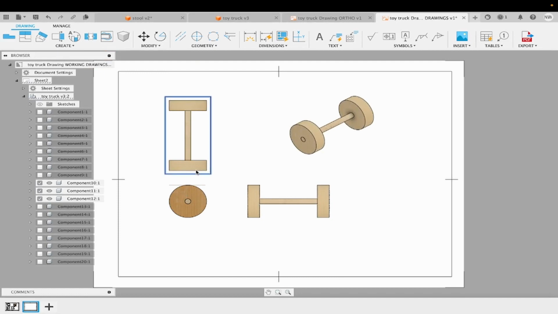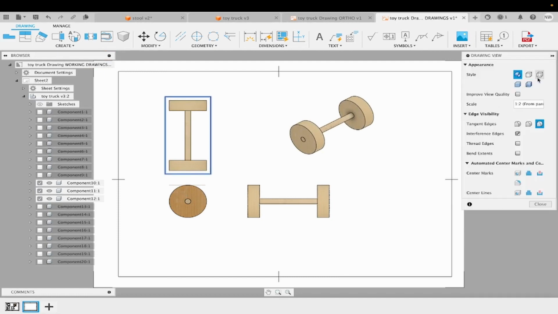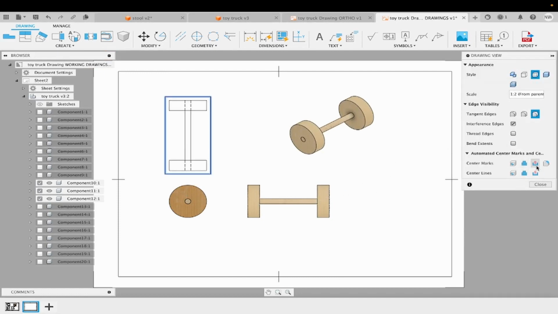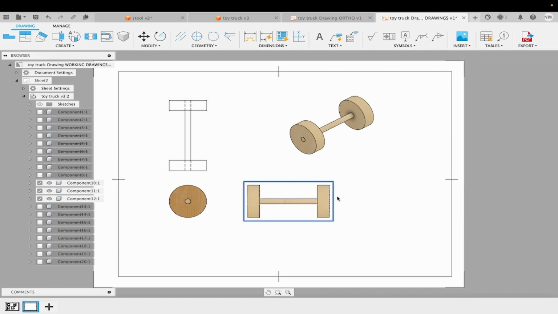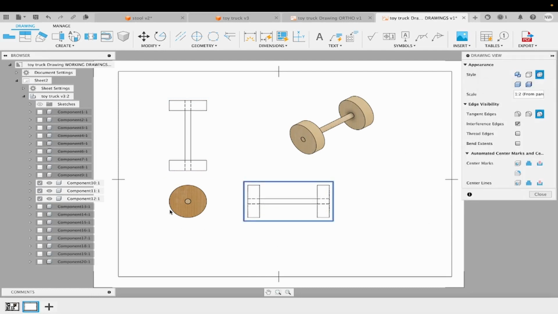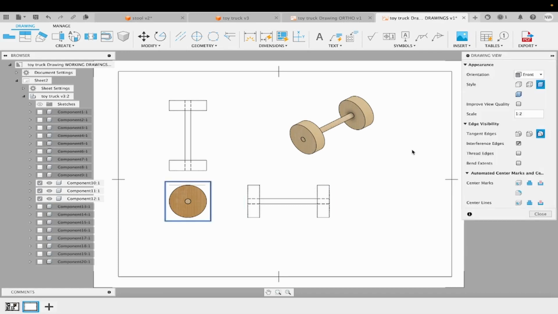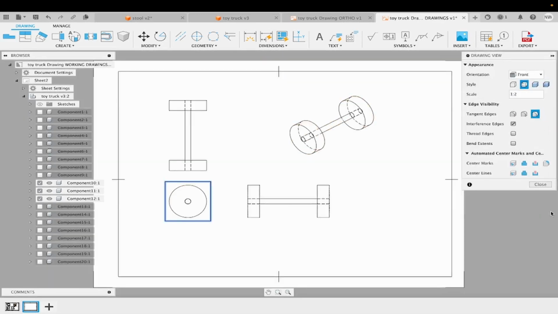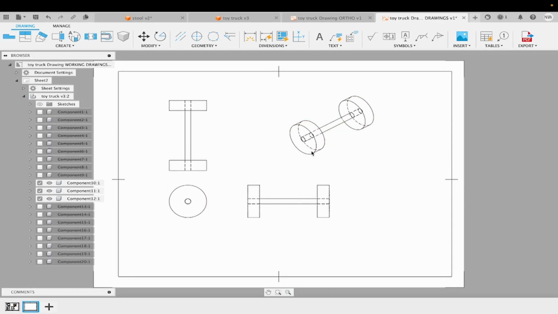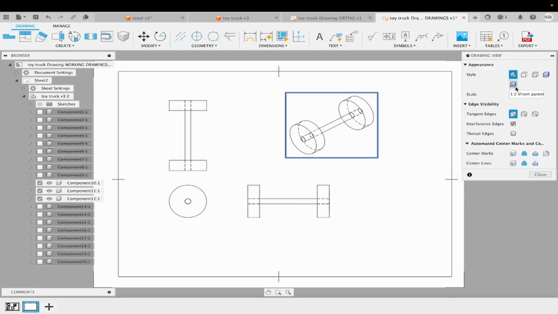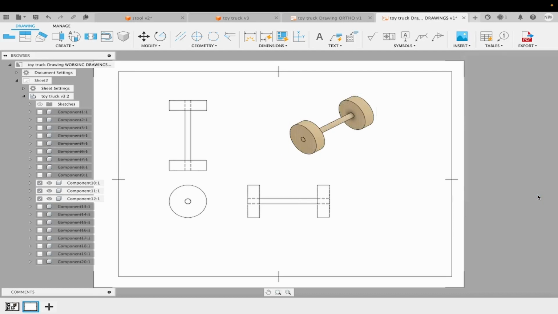Done. And I can tell it, show me my hidden detail. Show me my hidden detail. Show me my hidden detail. Done. Oops, that one I want shaded. And dimension. Nice and easy.